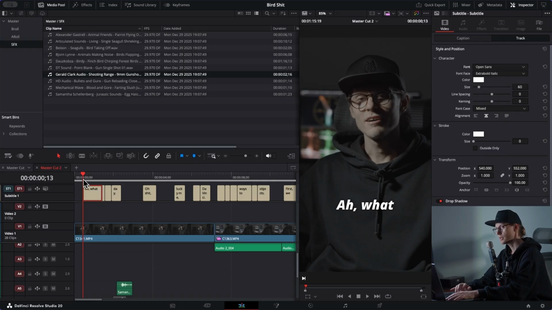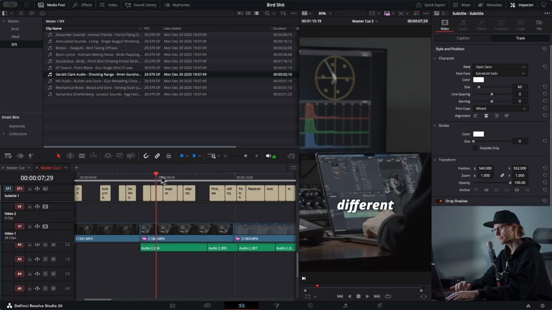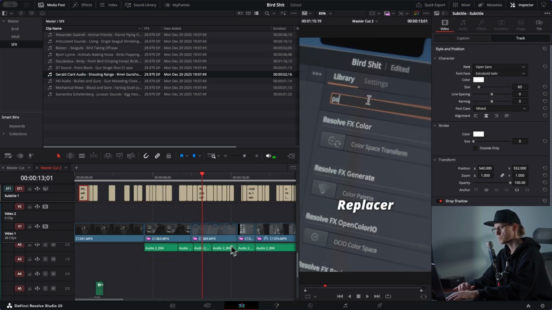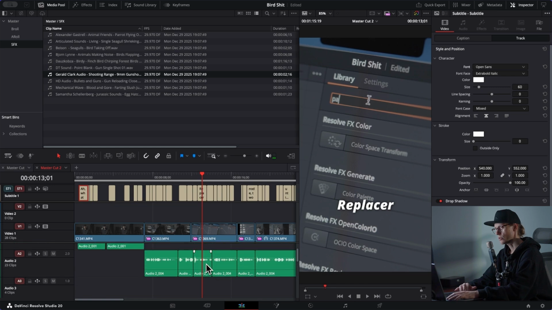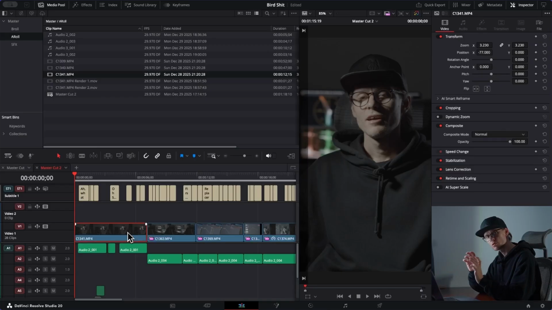Well, now I will basically go through all of these subtitles and make sure they correspond with my audio. And I will see you on the other side. Okay, so subtitles are done. Now let's move into slow zooms, okay, just to make it a bit more fancy.